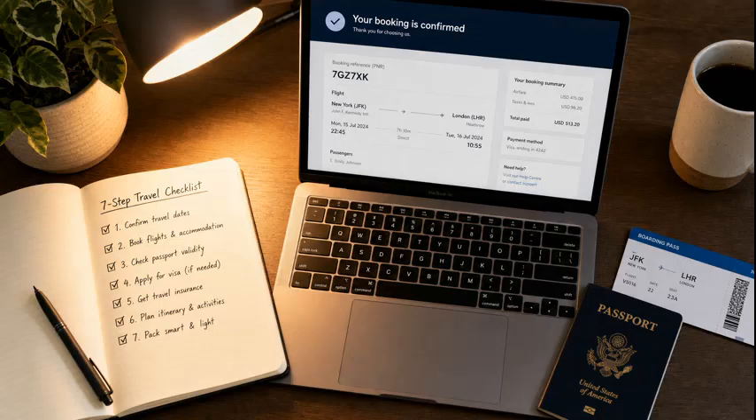Done. 7 steps. You can run this whole sequence in 10 to 15 minutes. And if you do it consistently, you will find better prices than most people you know, not because you have some secret tool, but because you're using the free tool that's right in front of everyone, the way it was actually designed to be used.